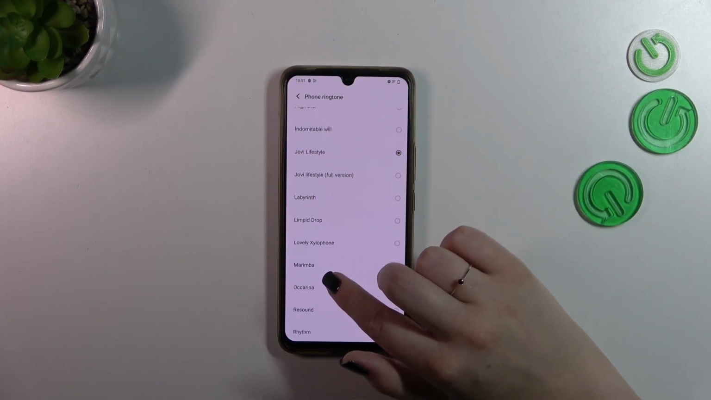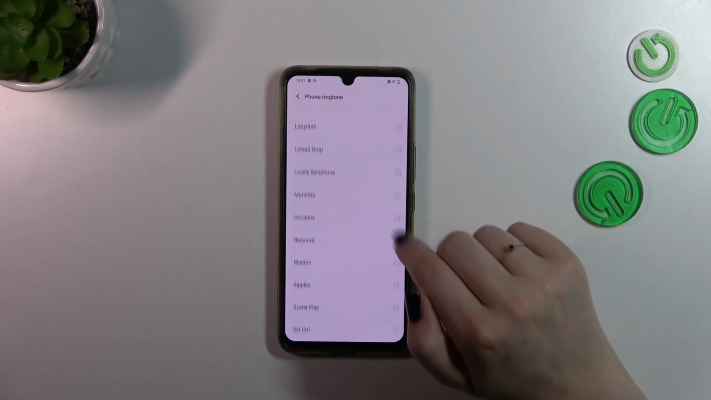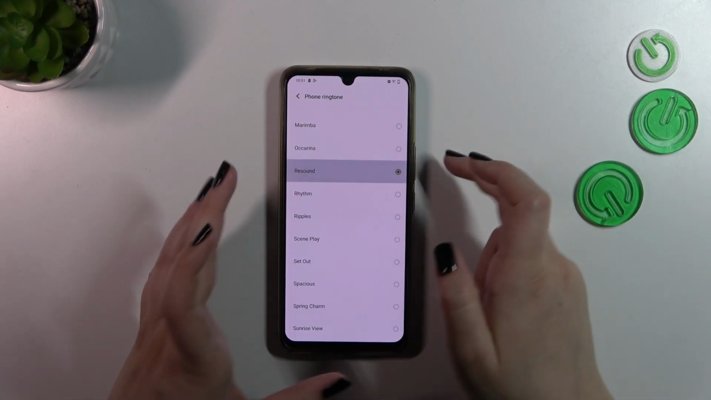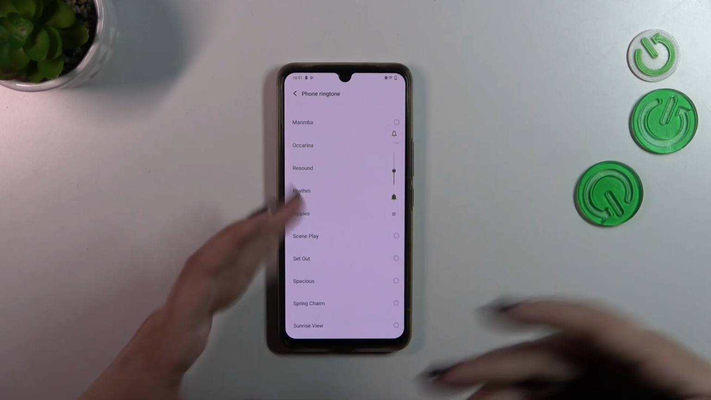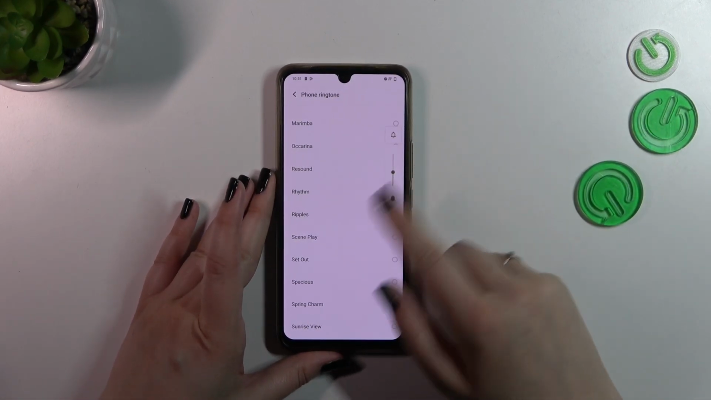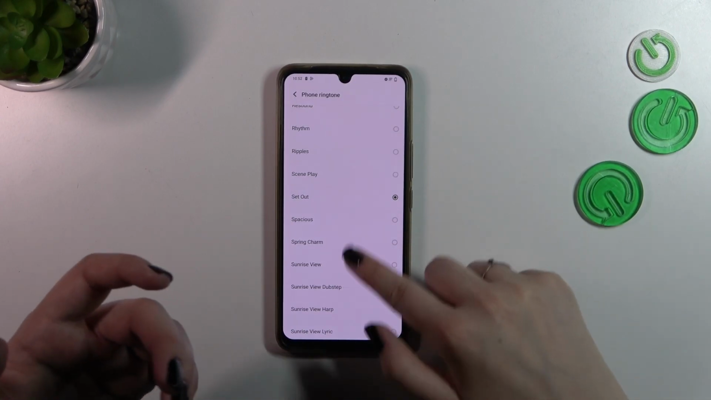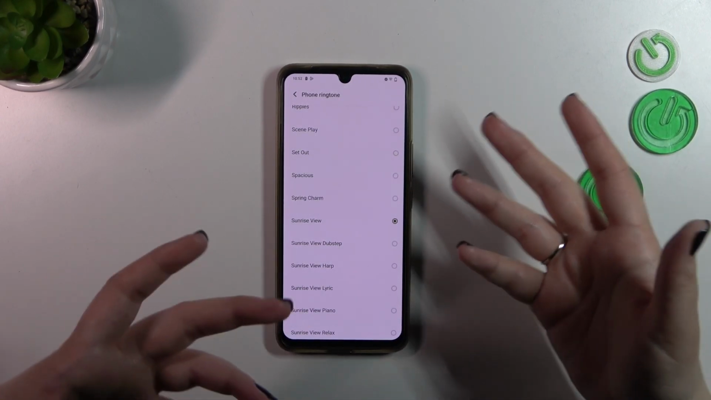Alright, so basically in order to listen how the particular ringtone sounds, we have to simply tap on it. And maybe let me volume it up a little bit so you can hear it. This is how you can check all of those ringtones. You can find which one you like the most.